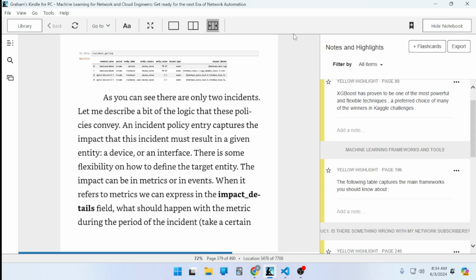Alright, so this is a data frame. We'll have to pull up a notebook for this use case, so I'll do that briefly. I'll do that in a bit. As you can see, there are only two incidents. Let me describe a bit of the logic that these policies convey.